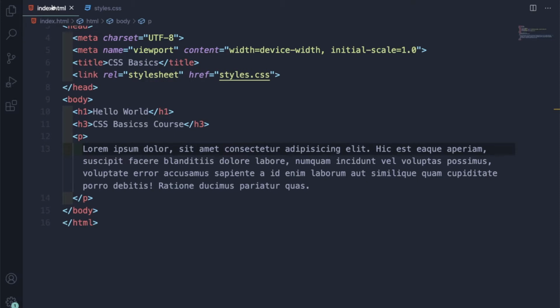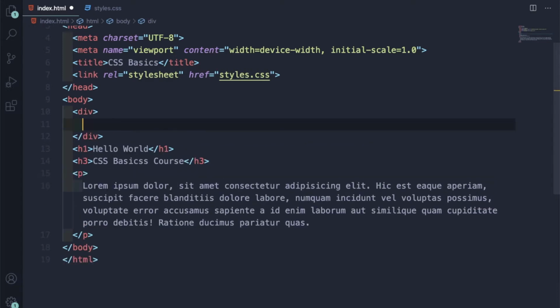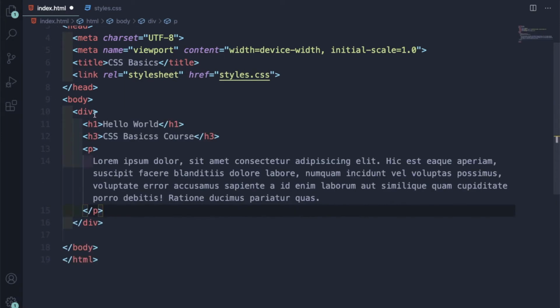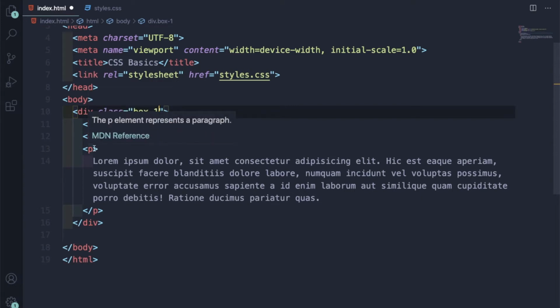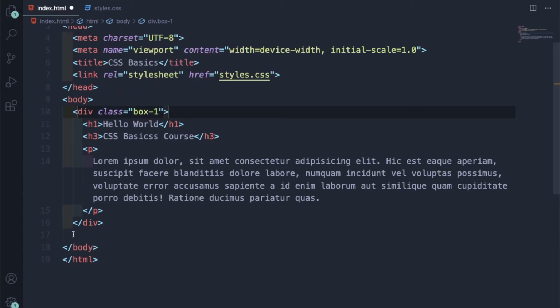To understand that, let me first do one thing. Let me wrap this whole thing in a div, and I will give it the class name of box1. As you can see, we can give a class name to anything. We can give it to h1 also, h3 also, p also, with the attribute class equal to any name which we choose.